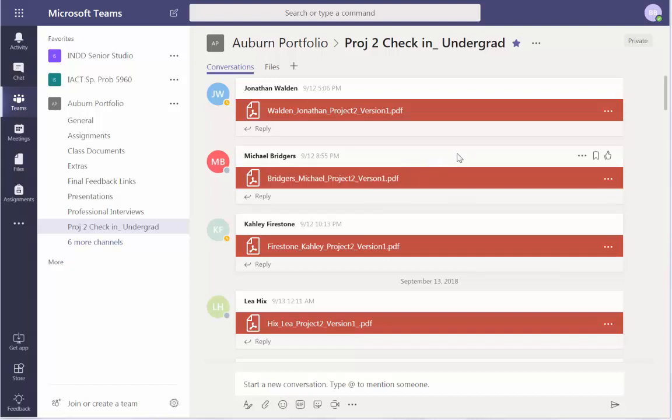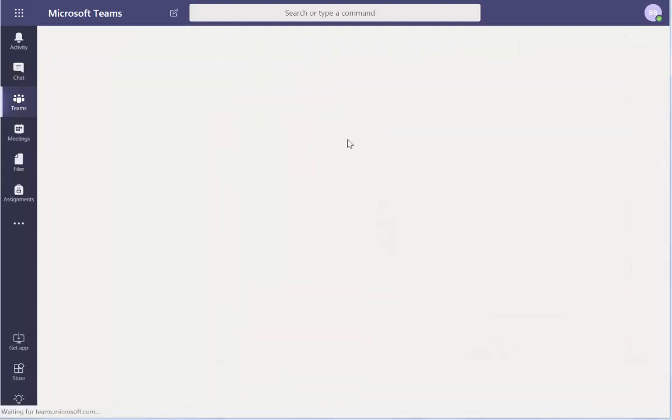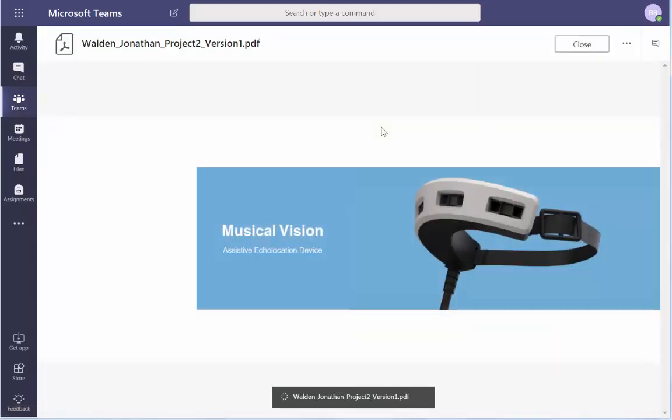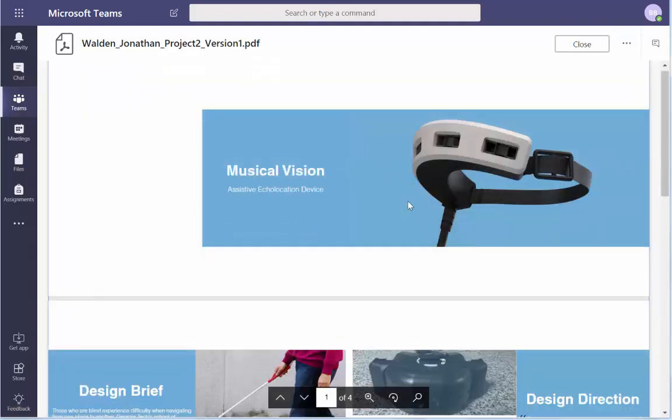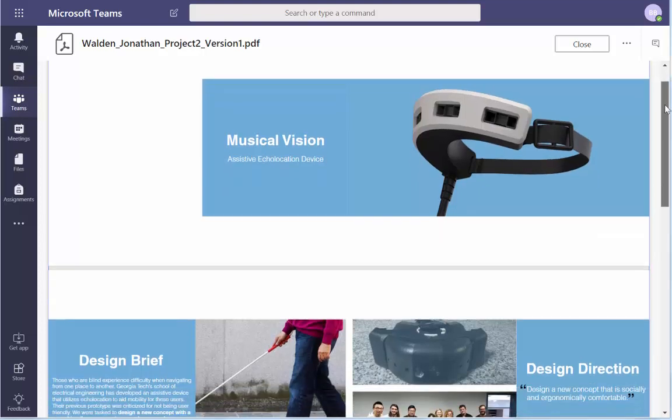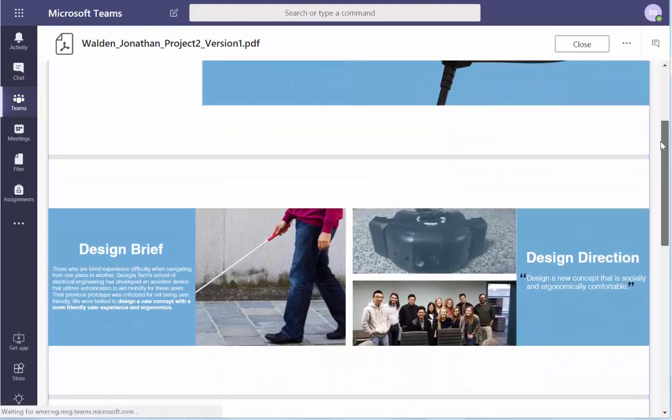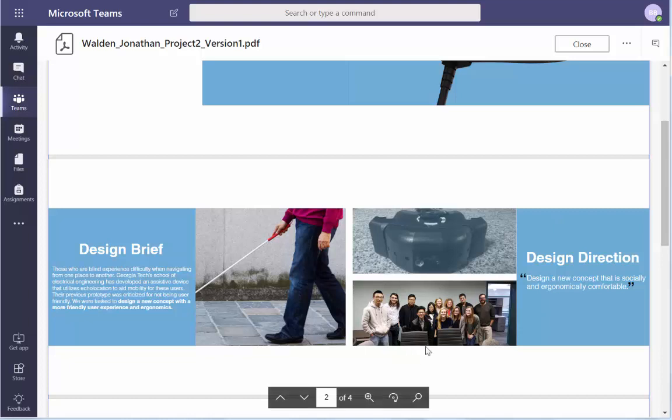All right, project 2 check-in. Let's go. Ah, yes, musical vision. Who are all these people?